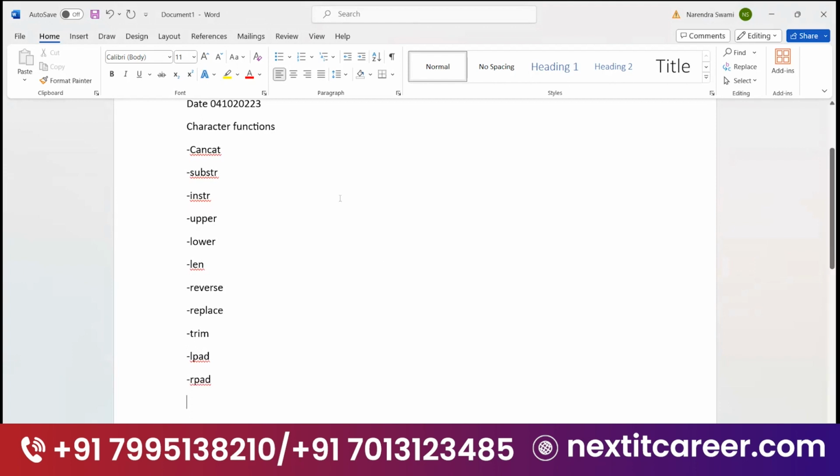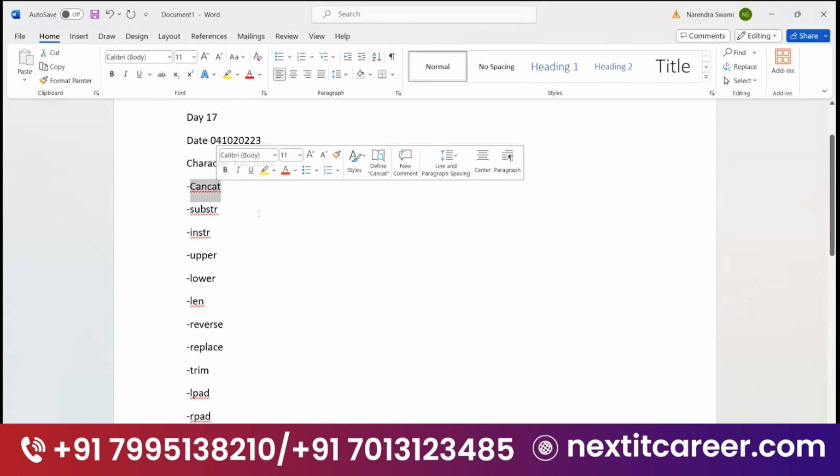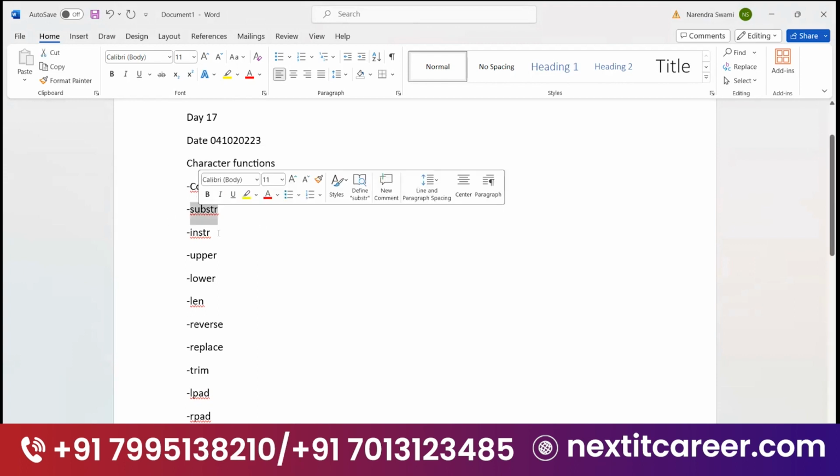Okay, fine. So these are the character functions we have seen. The concatenation is something like we can concat two or more values. In Microsoft SQL, we can give any number of arguments for the concat. When it comes to substring, substring will get part of the entire string. If you want to get some substring, that value you can get from one character position to the other character position, till that position we can get the data.